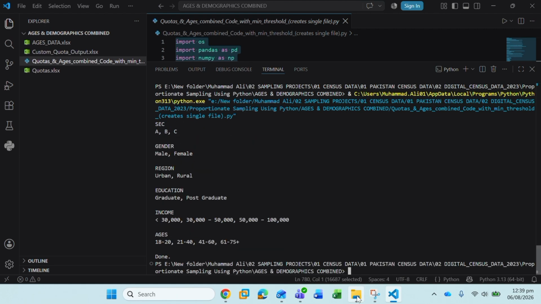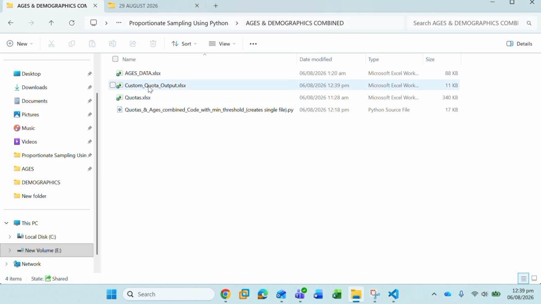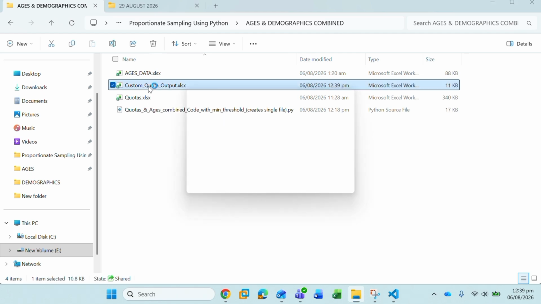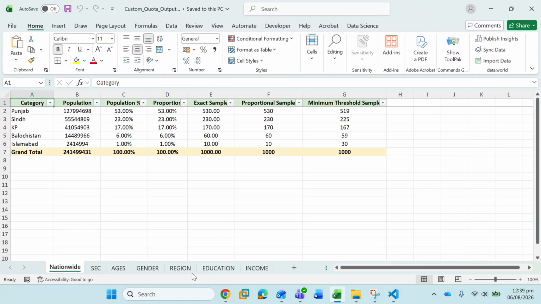Another useful feature is that the program automatically generates a well-formatted Excel report. Each worksheet is named according to the user's selections, making the output organized, easy to understand, and ready for immediate use.